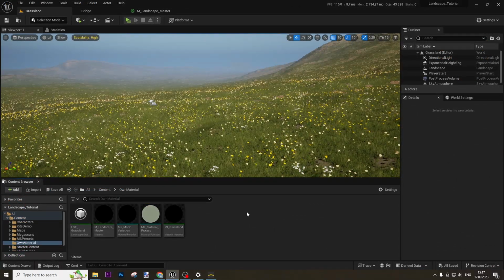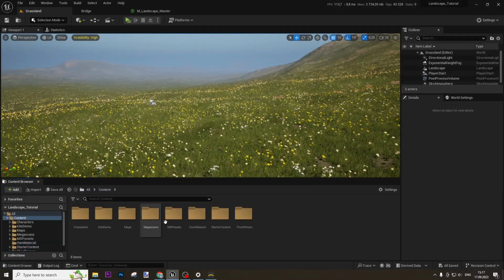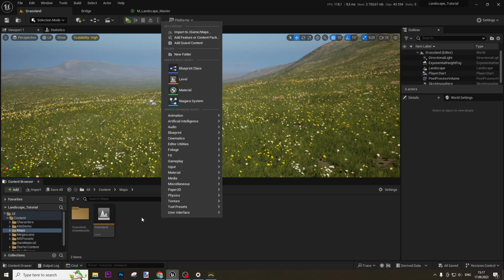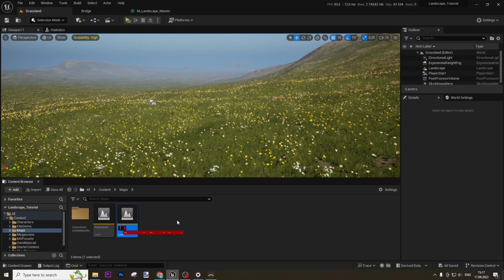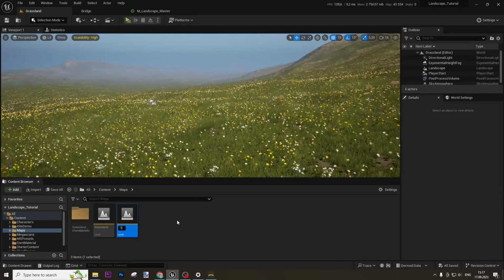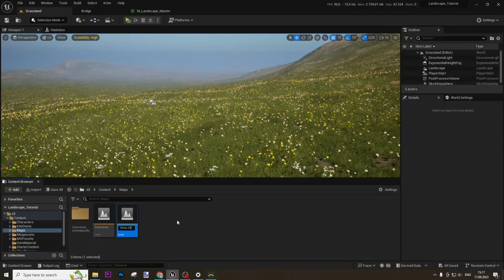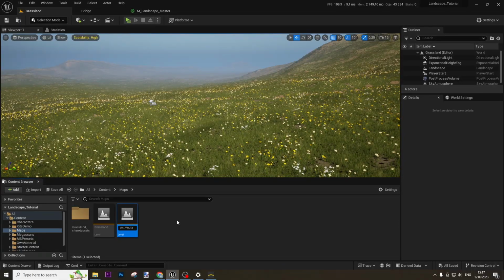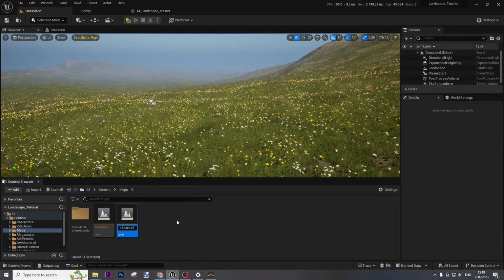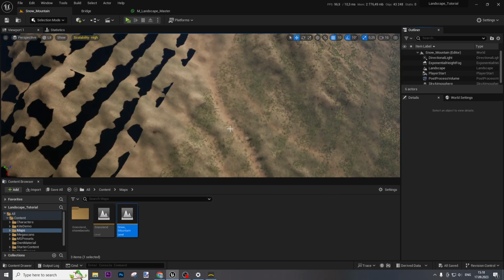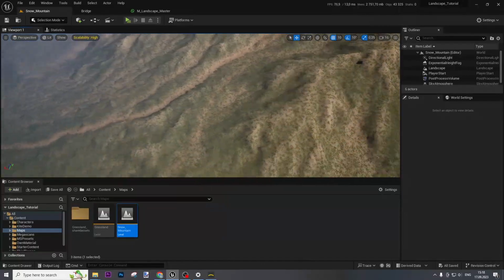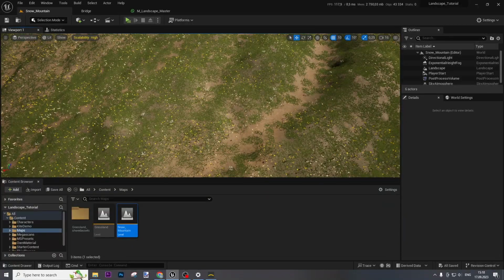Alright, now I am in the editor. Let's create our new map. Actually, let's duplicate this grassland and change its name to Snow Mountain and open it. Save. Now we have the same map, as you can see.